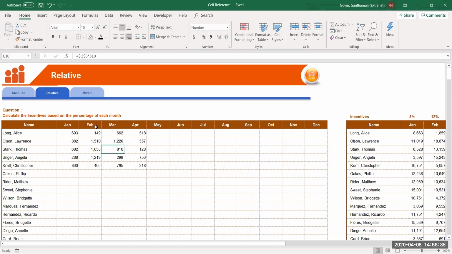To correct it properly, see what should be constant? The reference on 8% should move to 12% and 9% when I copy paste the formula from left to right. The column reference should change for me, but the row reference should not change. So I'll remove dollar on this Q. I'll press F4. So that's done. Dollar on Q is removed. Dollar on 6 remains. Let me copy paste the formula again and let's check the difference now.